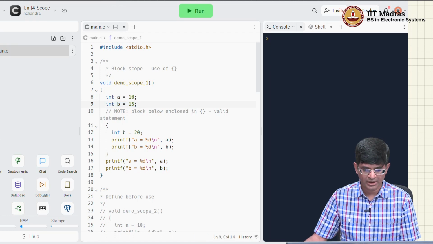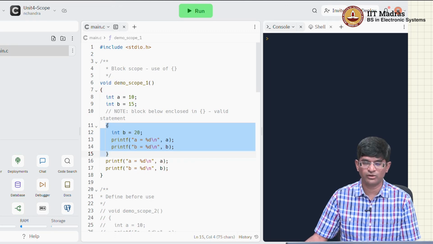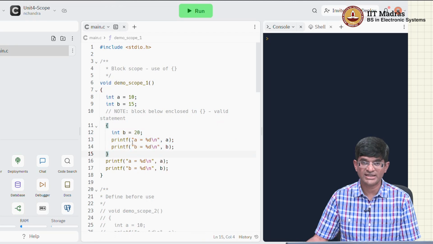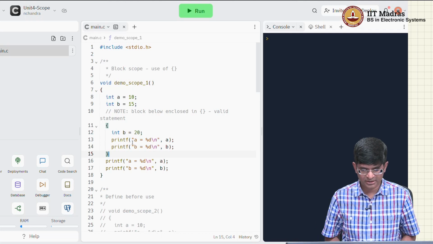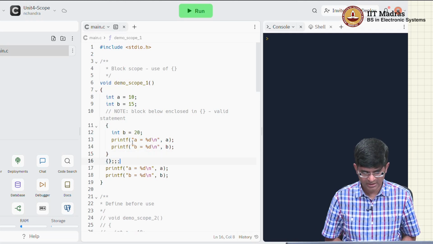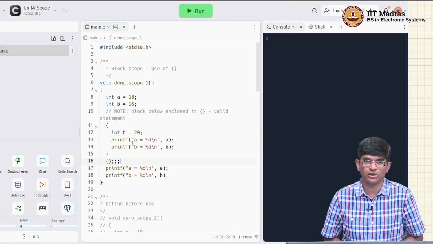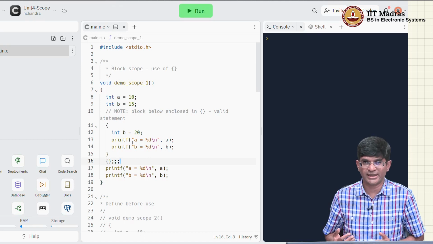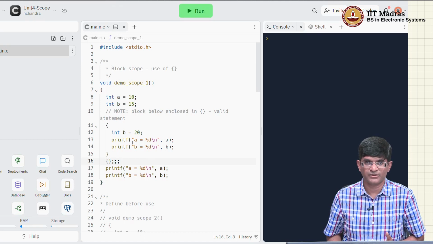Now, from line 11 to 15 you will see that I just have another block of code enclosed within curly brackets. There is no if before it, there is no while before it, there is no function name before it, it is just a block of code in curly brackets. And there is nothing wrong with this, nobody is complaining. As you can see, the compiler seems to be perfectly fine. It is just like you can also have something which looks like this. This is also perfectly valid code. The curly brackets and all these semicolons over here are doing nothing, they are empty statements.